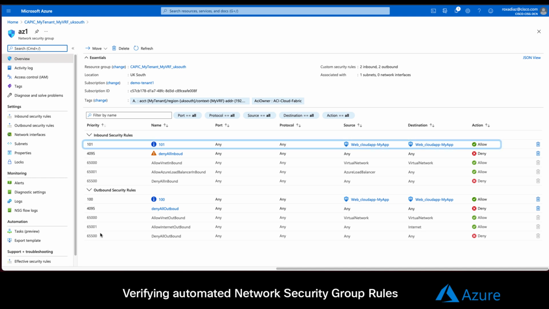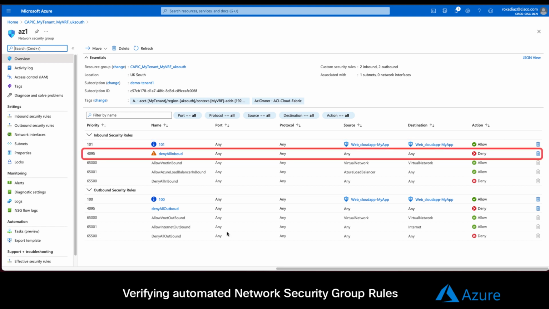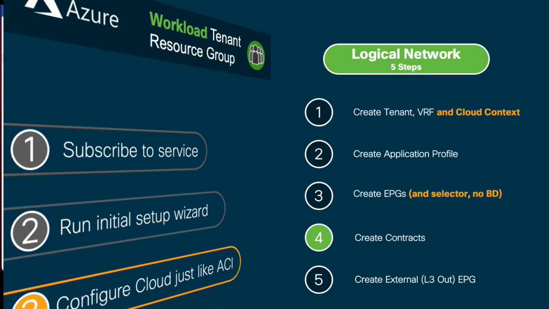Inbound communication is only allowed if it comes from the same EPG. So this means that instances in the same EPG or network security group have communication by default, and those in different EPGs or security groups do need a contract, just like you know it. Let's fix that now by creating a contract.